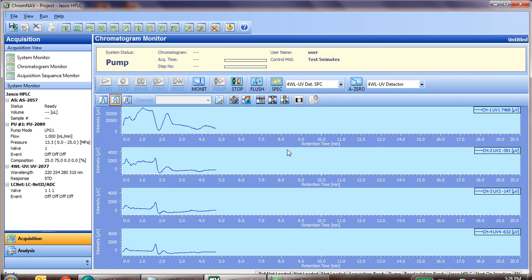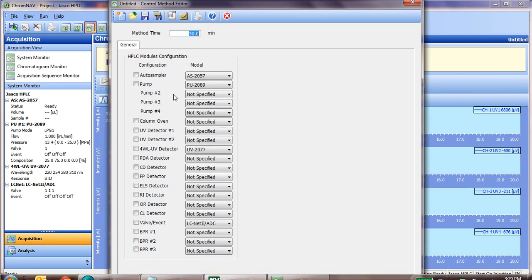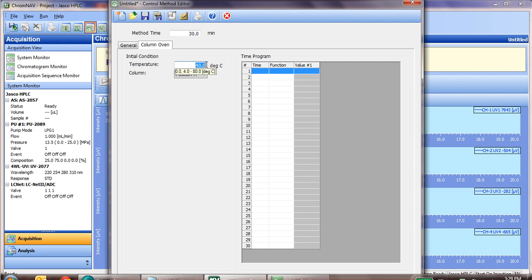Now while the system is equilibrating, let's go back into the method and look at some of the components that you may have. Control method. And now let's look at a few different examples. Should you have a column oven, for instance 2060 or 65, all these column ovens will be very similar. You simply set your temperature.